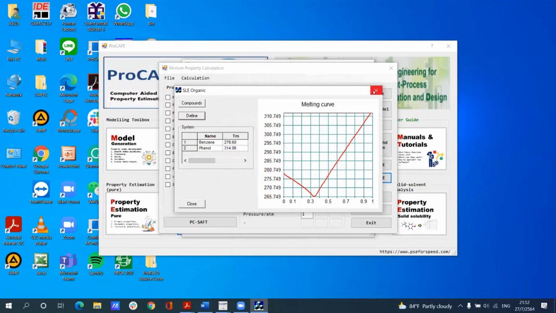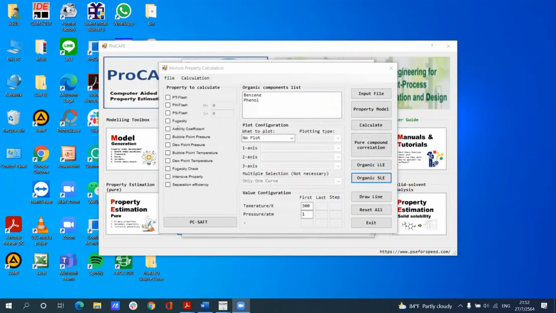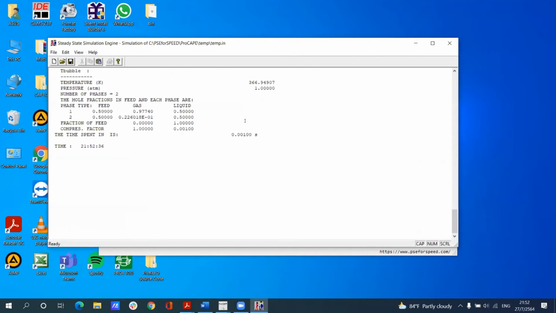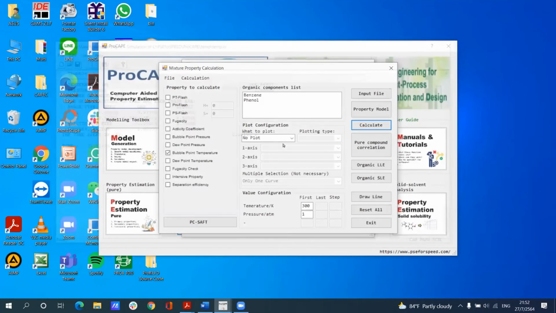Okay, so next I will close this one. So in the property list in here, there are multiple properties that can be predicted. For example, if I would like to know the bubble point temperature, I can check this and click calculate in here. And the bubble point temperature will be shown in the result interface. Next, I will close this one.